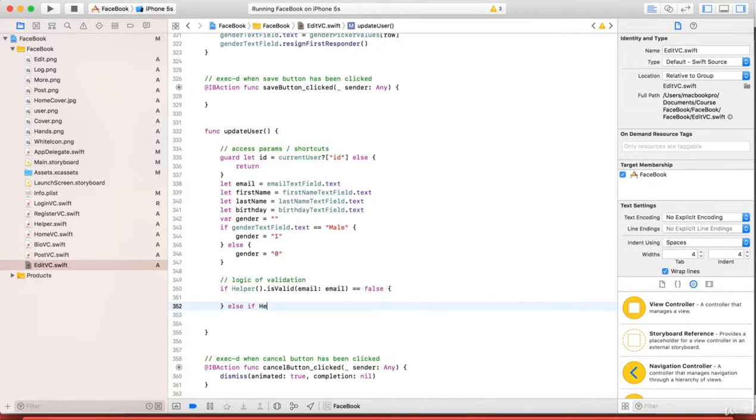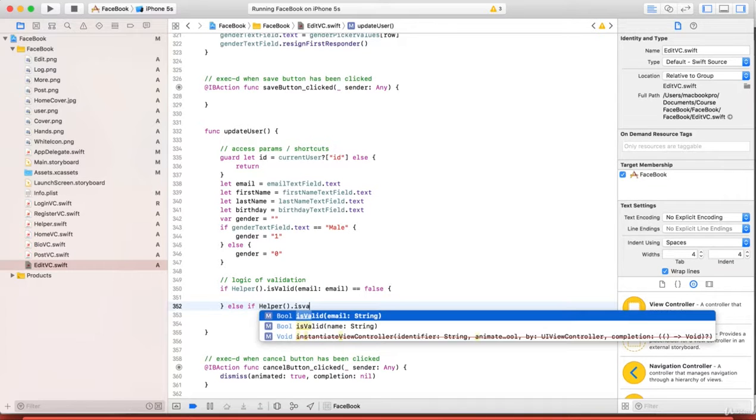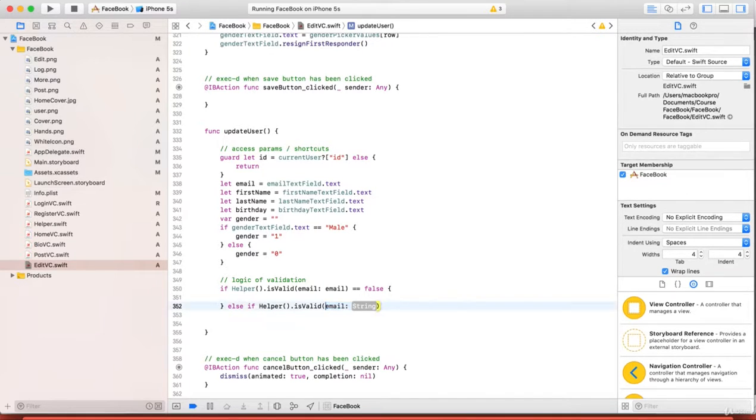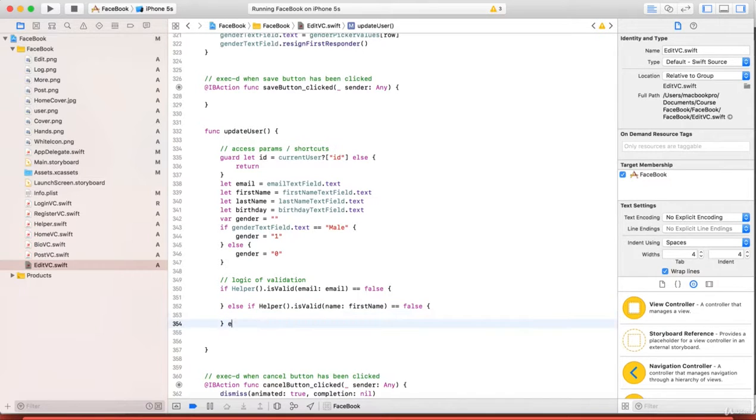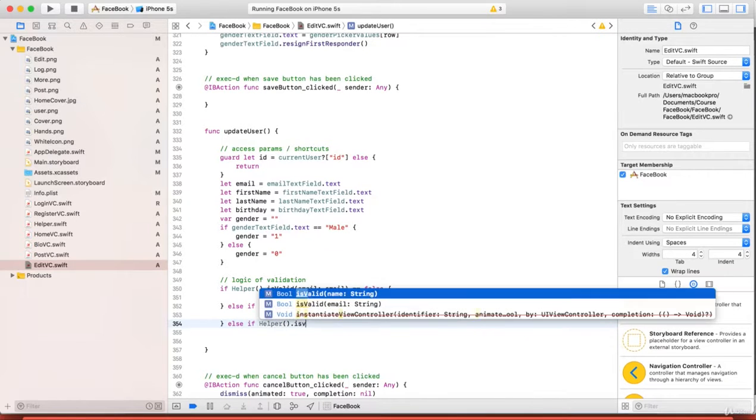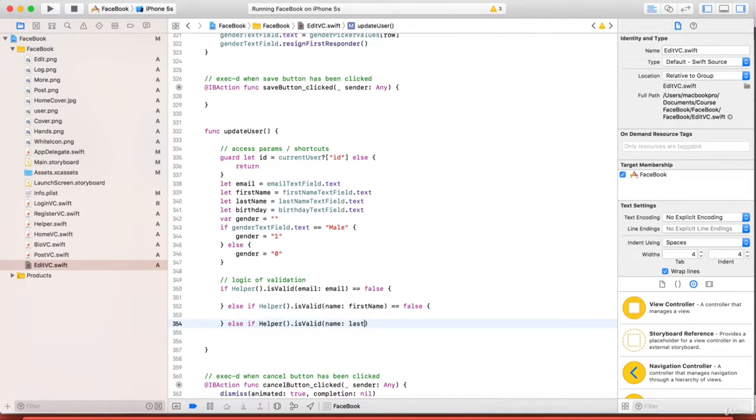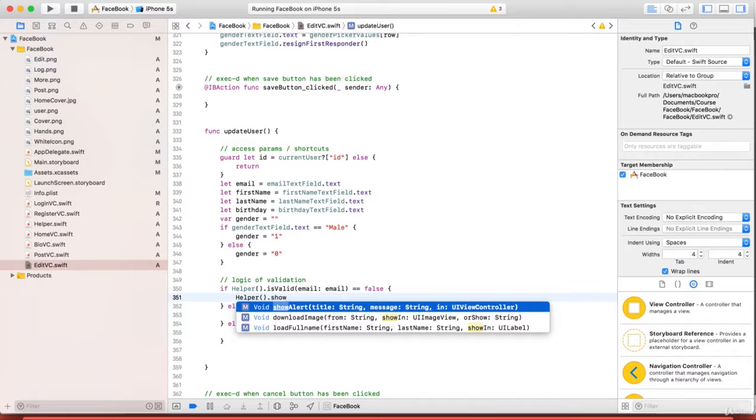And we'll write else if helper dot is valid. Here it shouldn't be email. We need to select with a name. Let's say first name equals false, then we'll show an alert message. And the last one, else if helper open and close round brackets is valid name. Now we'll be using the last name shortcut equals false. So then we want to show an error message. Helper, and we have this function already written.